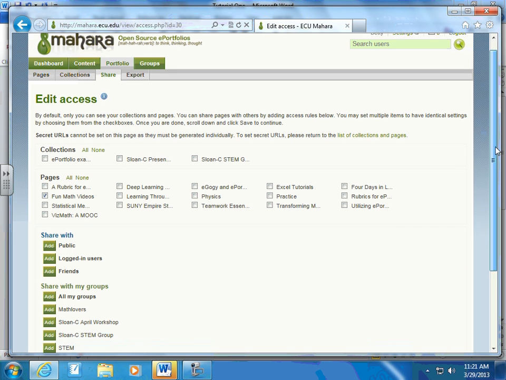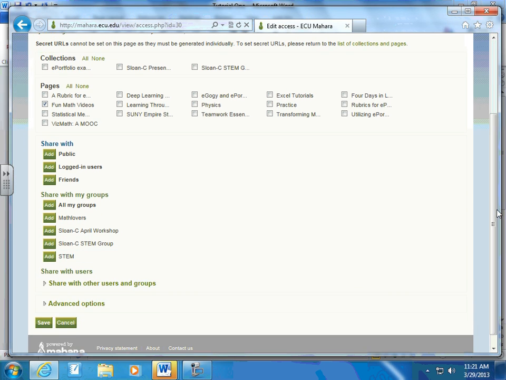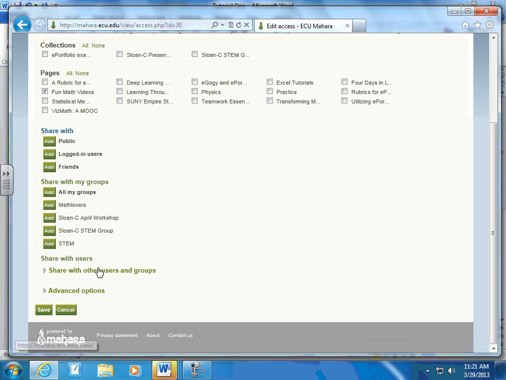As you can see, there are a wide range of choices. If you do put in public, what that means is that a Google search will bring it up. So, you know, think about that when you do public. Logged in users is as it would sound, or just your friends. You can share it with a group. So right from within here, you could share a page with a group. And you can also share with other users and groups, so you can even drill down to individuals.